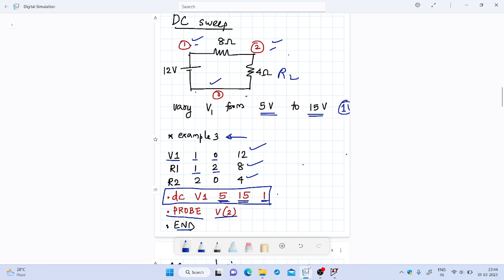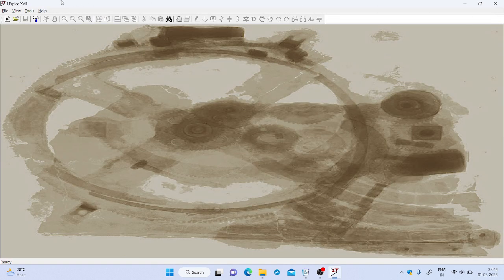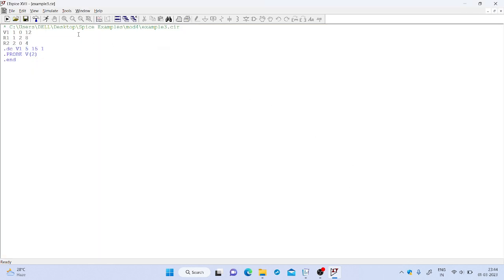Okay, so the important command here is dot DC for doing DC sweep. Dot DC, variable name, then initial value, final value, increment. So let us do this in LTspice. So open example 3. I have already written the code here.